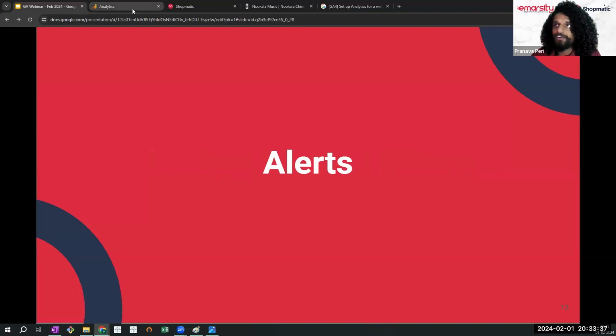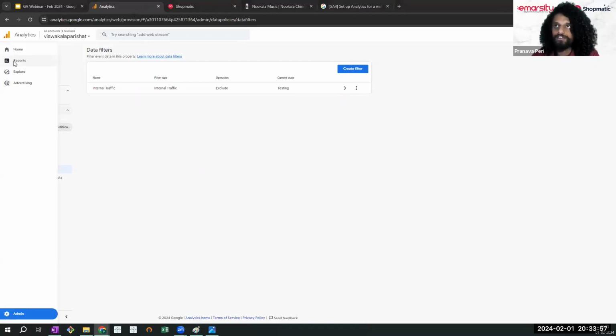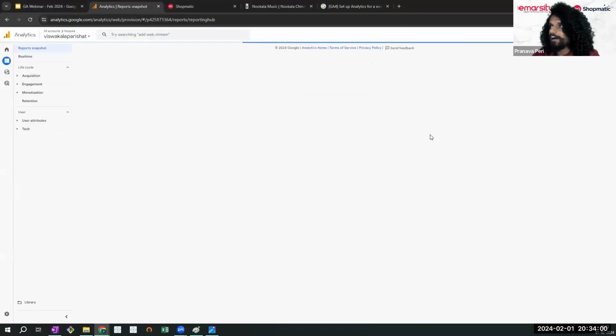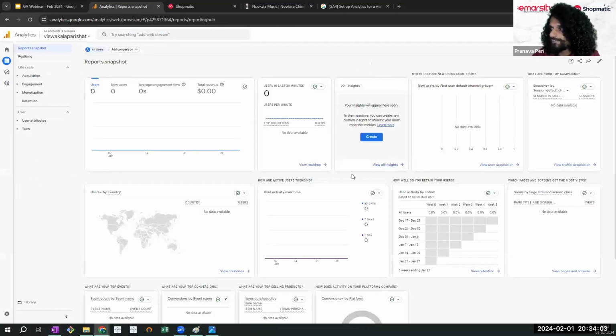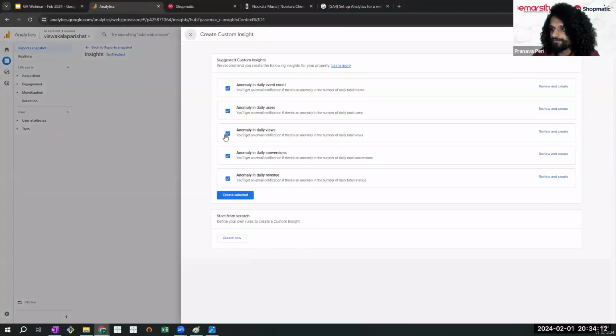Now, the third setting that I would quickly show you is setting up alerts. Alerts are for when we want to see if we have a sudden spike in our traffic, like a sudden increase or a sudden decrease in our traffic. For this, we can go into reports, then click on the insights card here. In this, let's create a custom insight. Let's create a new one.